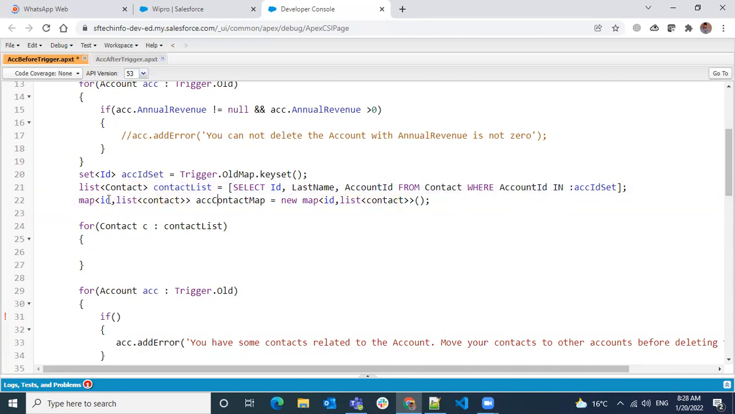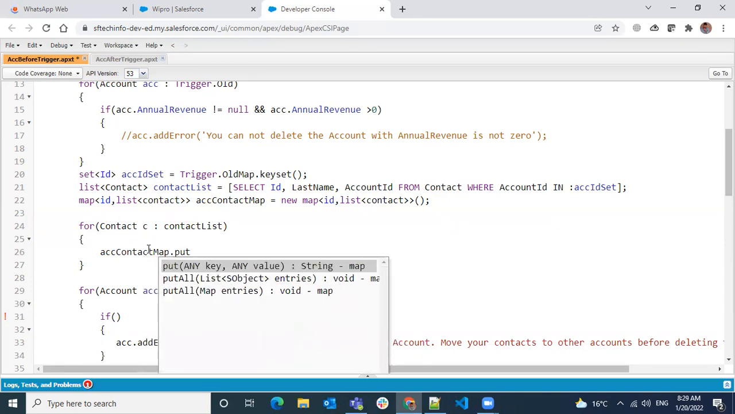I have the account ID I want to store here. It could be any ID, account contact ID, generic ID. So I want to store the account ID and the related contacts in this list. How can I iterate over this contact list, all contacts, and split between the contacts? Okay, so first thing, in this account map, I have to put.